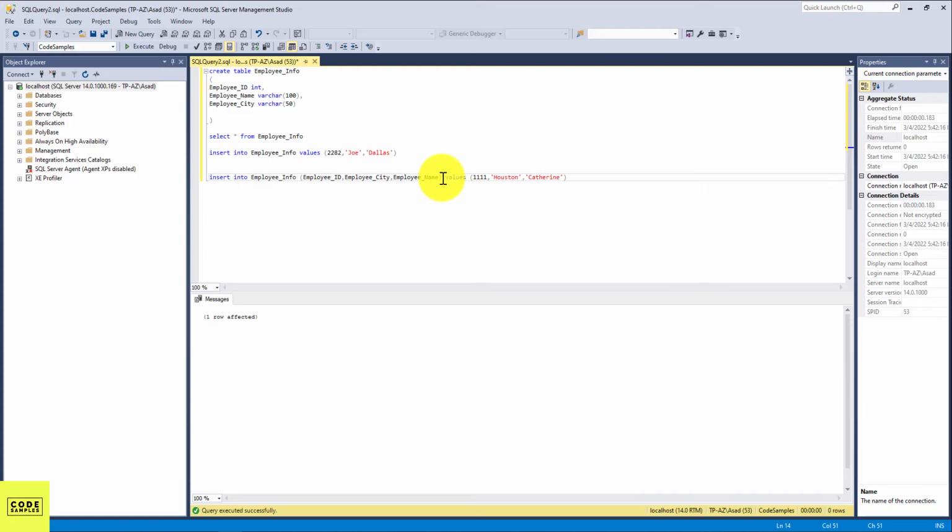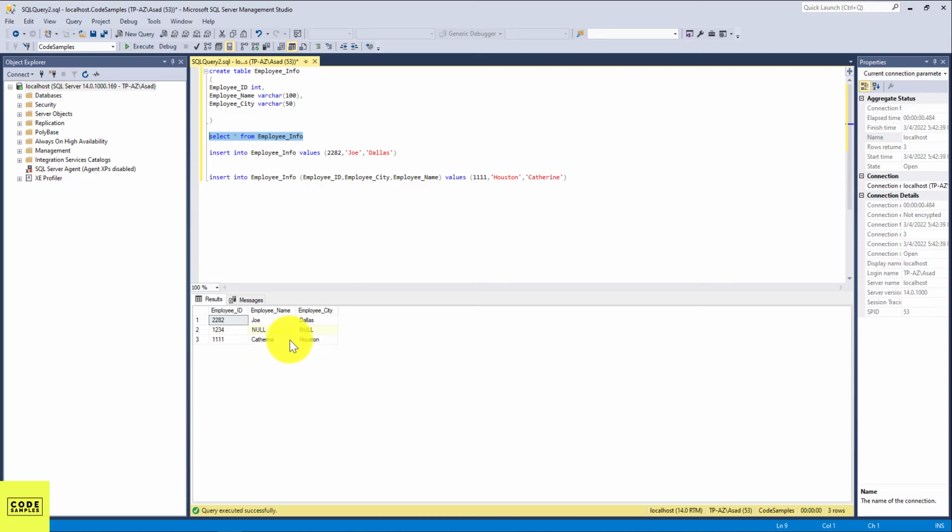So we can change the order too. So if we look into our table now, we're going to see that third row as well, where we have Catherine for employee name and Houston for employee city. But if you do not define the columns here, you have to put the values in the same order as they are in the table. So if we take these out and if we were to execute it now, so we just inserted this row into this table, but since the order was employee ID, employee name, and employee city, we inserted Houston into employee name since it's in the second position.